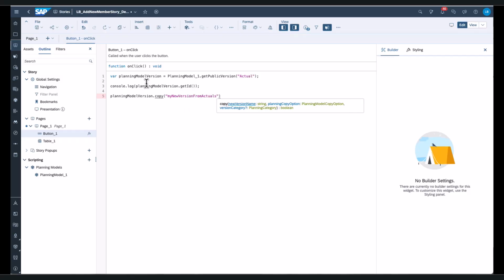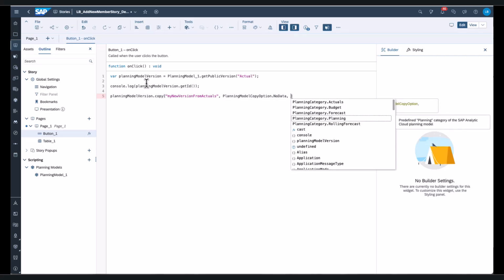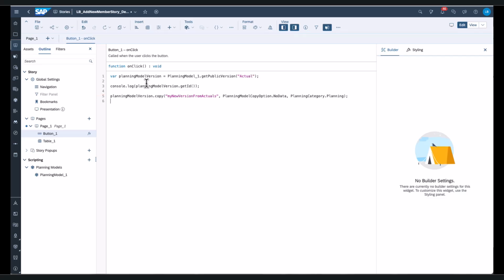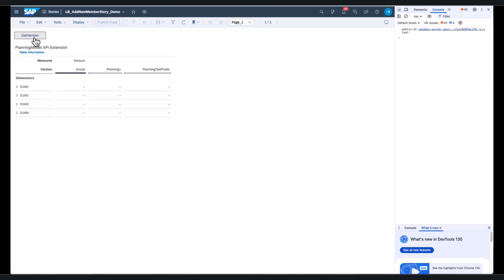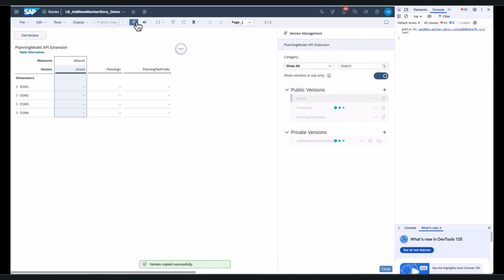The overall enhancement gives the developers more flexibility in working with versions. It enhances the performance in steps where multiple models are maintained in one story, or in cases where a table is not needed at view time. This new version will be visible in the version management panel or could be added to a table in view time.